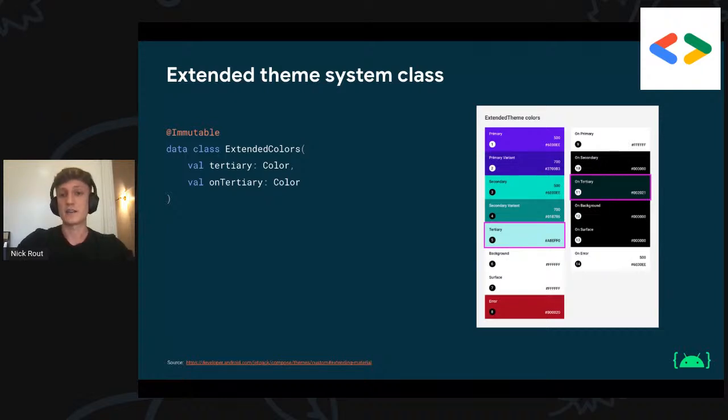Here, I've used a data class called ExtendedColors, and I've added two colors to it, just tertiary and untertiary. You'll see that they use the Color class, which is part of Compose's foundation. And you'll notice there's an annotation there called Immutable, which is effectively a signal to the Compose compiler of how to retain or not retain its class. There's a bit more detail around that in the documentation, and I won't go into it too much right now, but there are links to that in the docs on developer.android.com, again linked in the slide. So we've made a simple data class with two values, tertiary and untertiary.